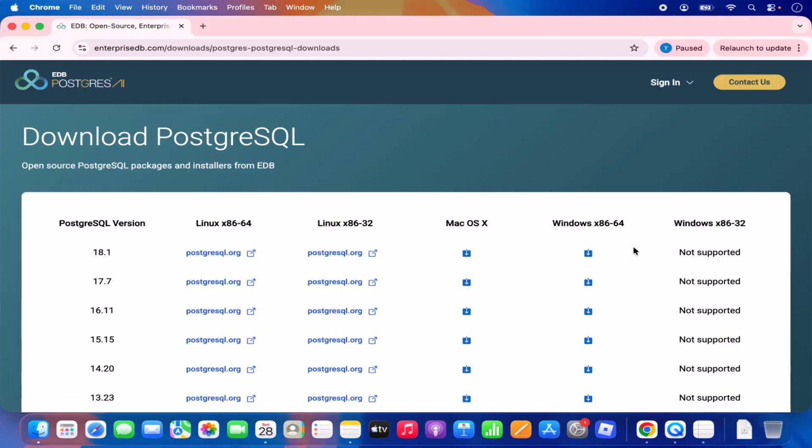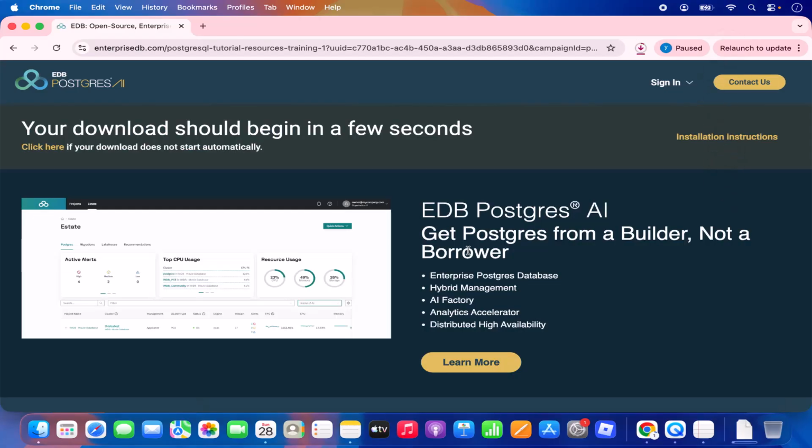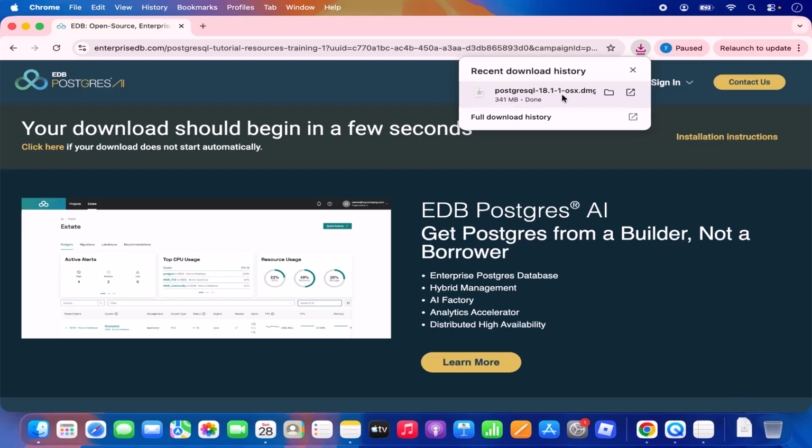and then you will see on which operating system you can install this PostgreSQL, right? So we are going to click the link under the Mac OS X, and once you click on this link or button, the PostgreSQL DMG file will be downloaded on your Mac operating system, which is around 341 megabytes at the time of making this video.